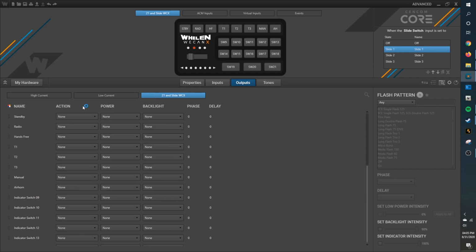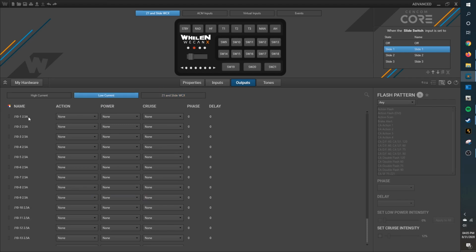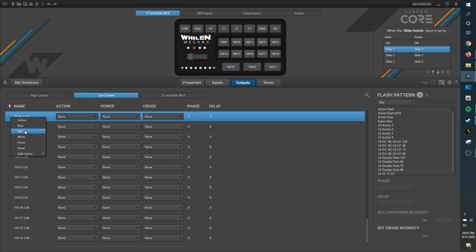So we're going to start by doing slide 1. We're going to start out by creating what we have up front first. We'll go through and name all of our outputs first. So this will be driver side red ion. Then select that and change the color to red. Driver side white ion.